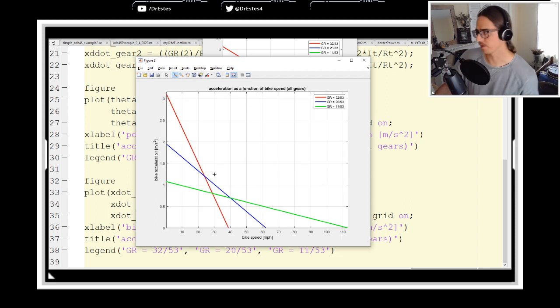Okay, let's break this down. So in this gear ratio, 32 over 53, now look, the horizontal axis is bike speed. So each of these lines is going from 0 to 250 RPM in terms of pedaling rate. But we know that in this gear, at 250 RPM, I top out around 40 miles per hour. In second gear, at 250 RPM, I top out around 60. And in that other gear, well, it's super fast. You can't really get there probably, but it tops out around something like 112.